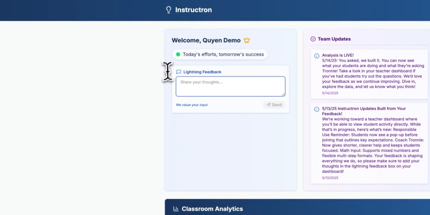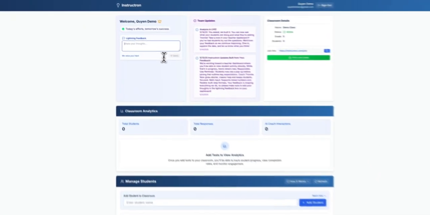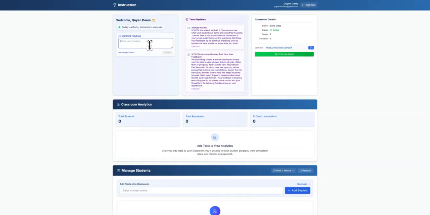Here is where you can choose to give any lightning feedback. This feedback we get right away, and anything that you see, bugs or things you want to see that are better or things that you like, put it in there. We love seeing all of it because then we try to make those adjustments right away. Now over here, it has a join link for your students and a print join card.